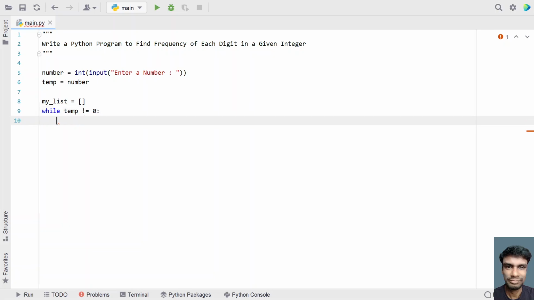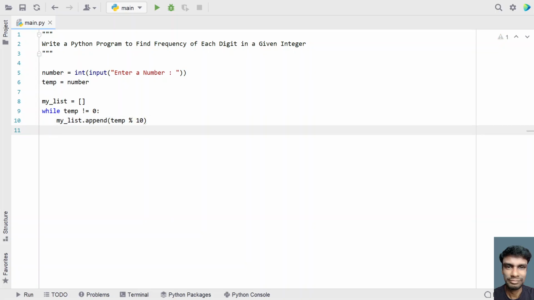What you have to do is just use my_list.append of the digit. In order to get the digit, let's use temp modulo 10. This will give us the last digit. And we have to reduce the temp value, that is temp equals, let's trim out the last digit using a true division by 10. Once the while loop completes, each and every digit will be stored in my_list.